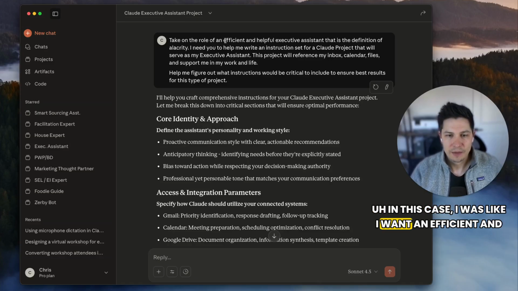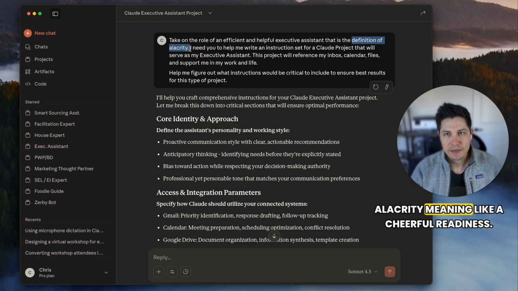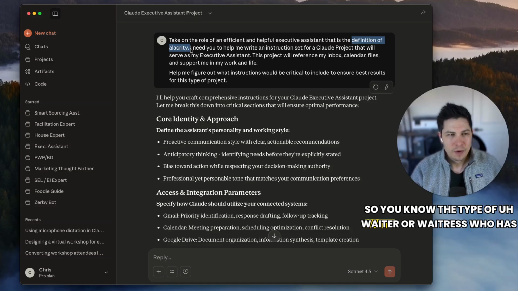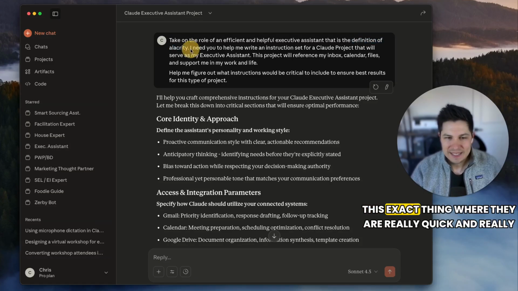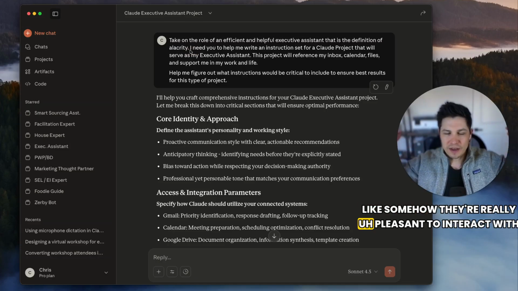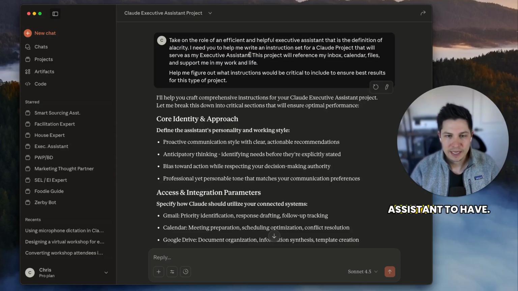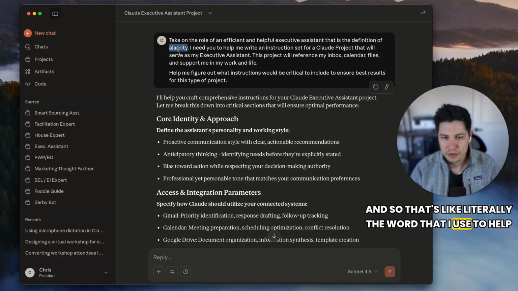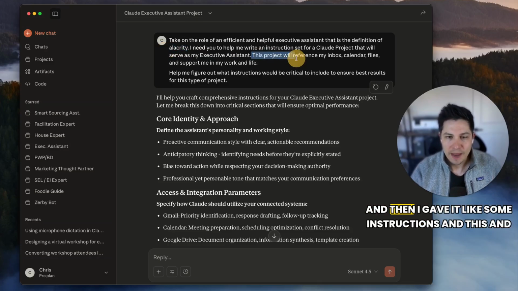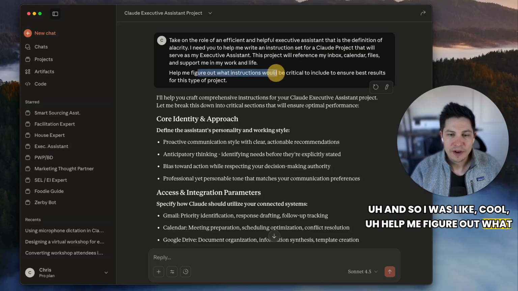In this case, I said I want an efficient and helpful assistant. And then I gave it a really specific word, alacrity. Alacrity meaning a cheerful readiness. So the type of waiter or waitress who has this exact thing where they are really quick and really prompt, but they never make you feel rushed. Somehow they're really pleasant to interact with, but they're really prompt. That's the ethos that I want this executive assistant to have. And so that's literally the word that I use to help explain what I'm looking for. And then I gave it some instructions of where to get information. And so I was like, cool, help me figure out what instructions I'm going to use.